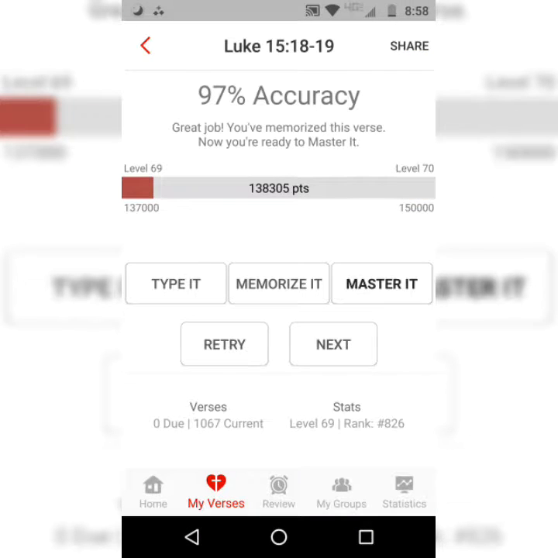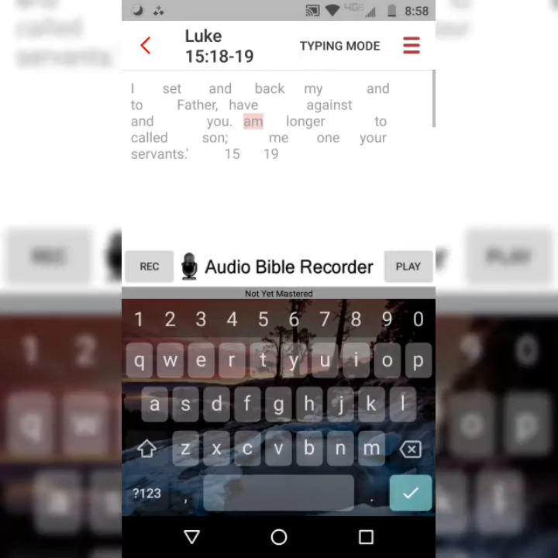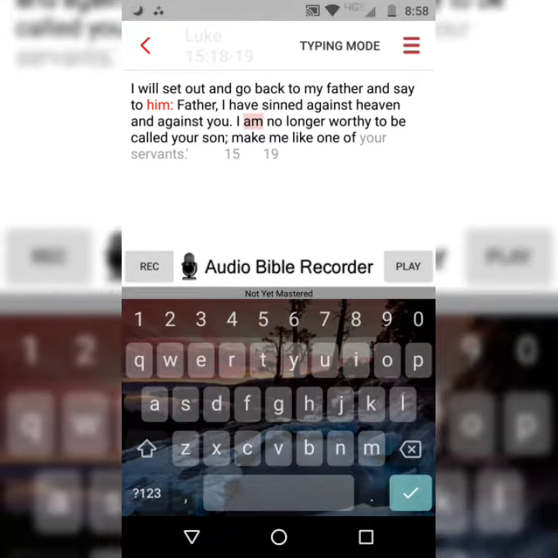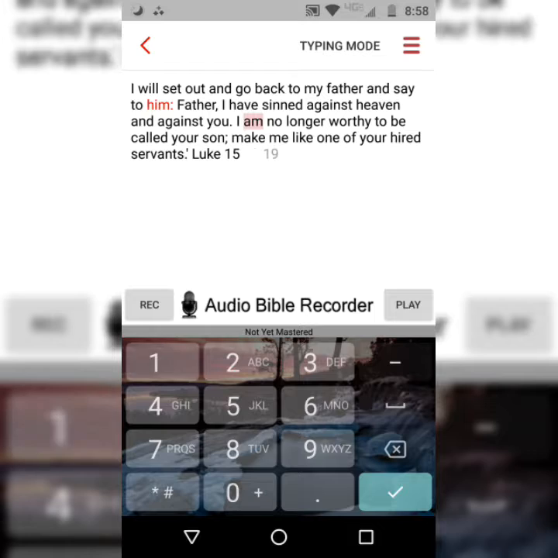And every other time you do the second step, memorize it, it will alternate which letters are visible. I will set out and go back to my father and say to him, Father, I have sinned against heaven and against you. I am no longer worthy to be called your son. Make me like one of your hired servants. As you see, when you make a mistake, it'll turn red, it'll buzz, and the next time you try that verse, there'll be a red mark to let you know where you made an error previously. Luke 15, 18, and 19.